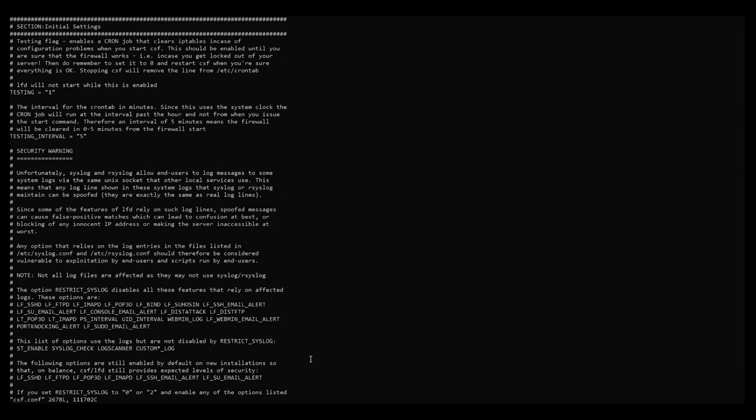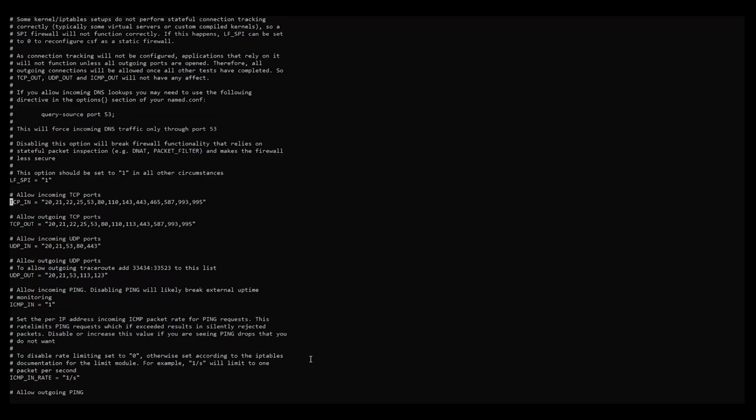You need to edit the testing configuration from 1 to 0. Then move to line 139 and check the entry to TCP_IN to see if your current SSH port is available. By default, when installing CSF, the SSH port is automatically opened, even if you have changed the port.